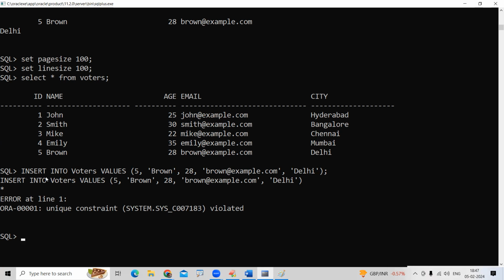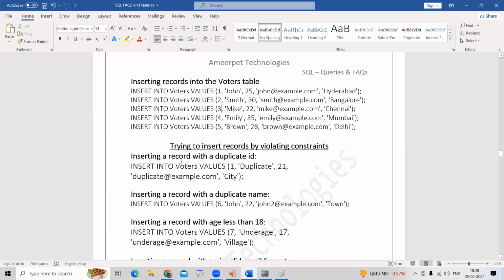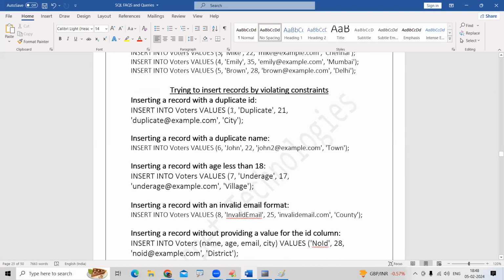Unique constraint violated. That is the error. Okay, that is one. Next one, inserting a record, same with a duplicate, will give an error.